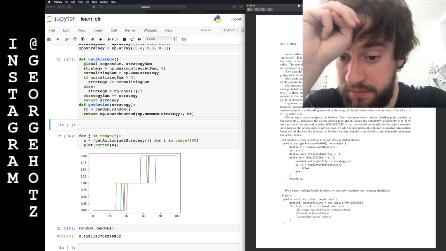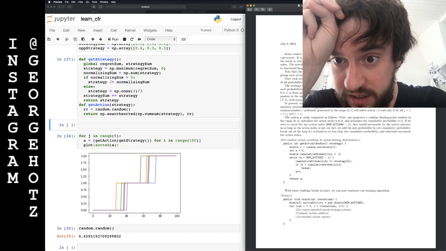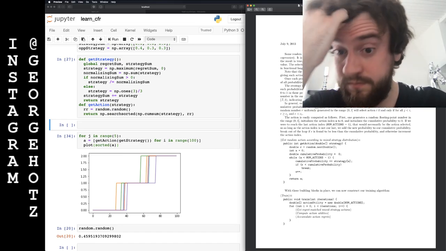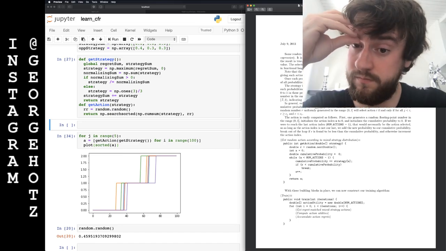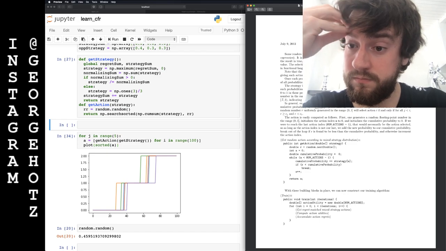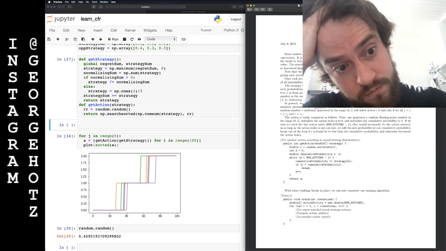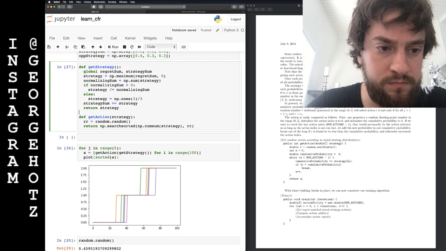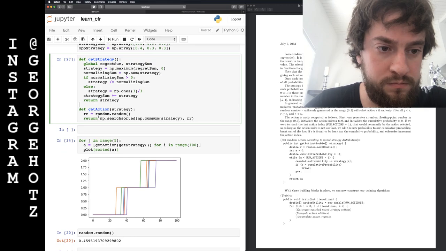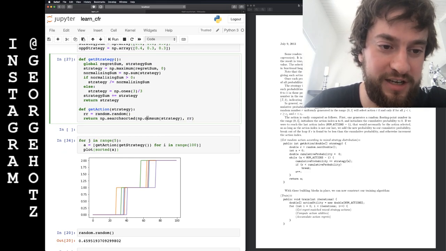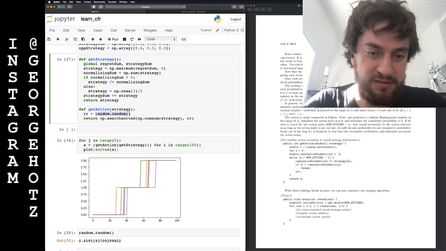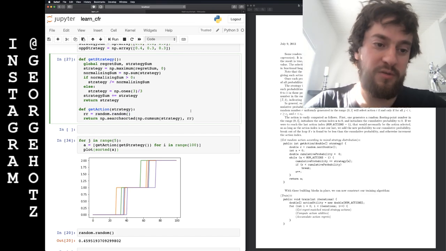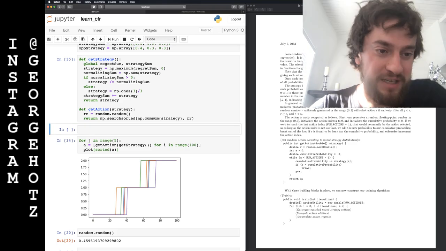With the building blocks in place, we can now construct our training algorithm. I do kind of like my one-liner. Look, I can put random.random there. That'd be a one-liner. Oh, how nice would that be?